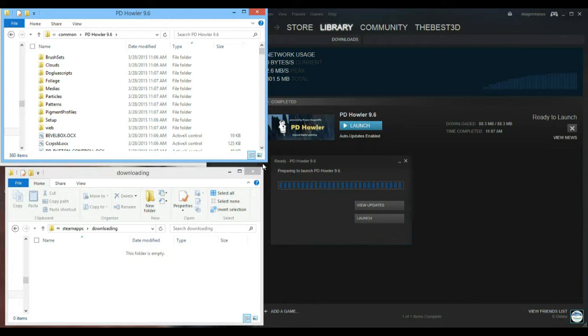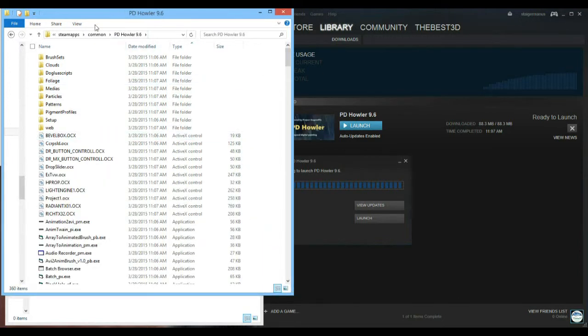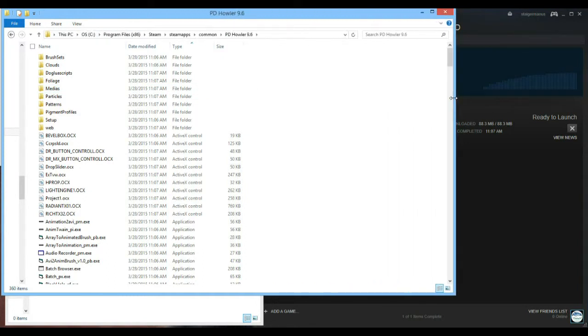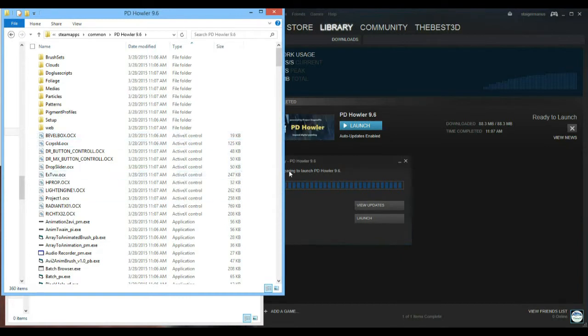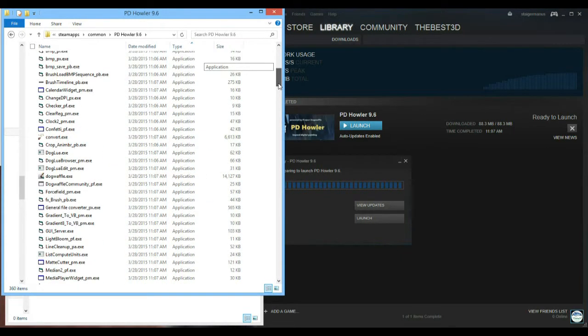Now, that's the key thing, to remember that you have this now installed on the Steam apps in program files, x86, Steam, Steam apps, common, PD Howler 9.6, and notice that's the new actual location there, not 9.5 as I had indicated in an earlier tutorial. So 9.6 is where it's at.